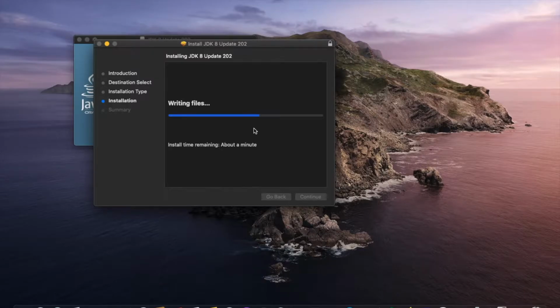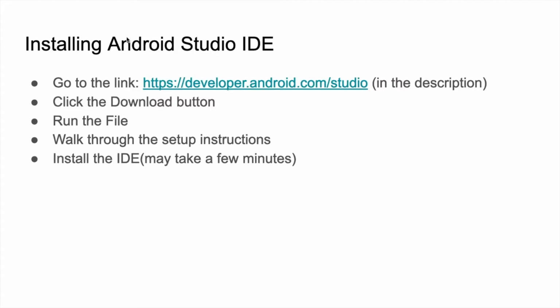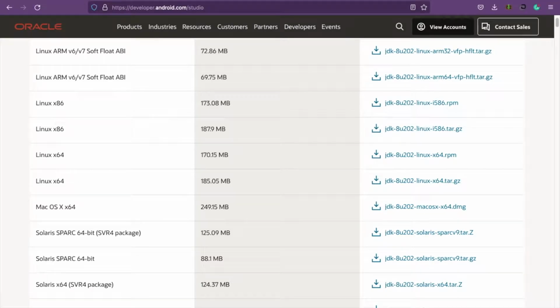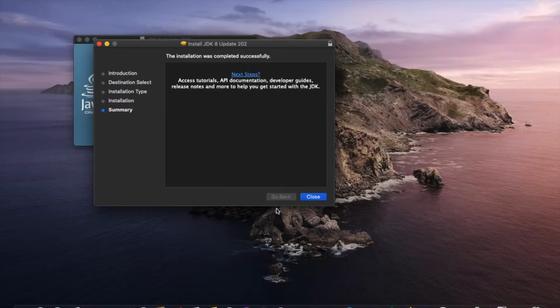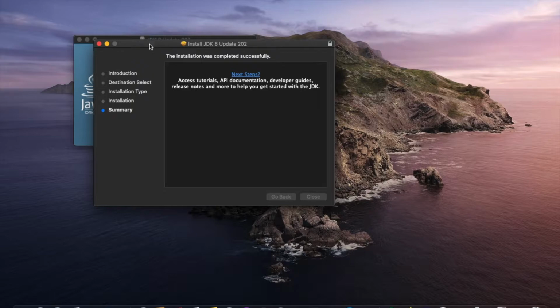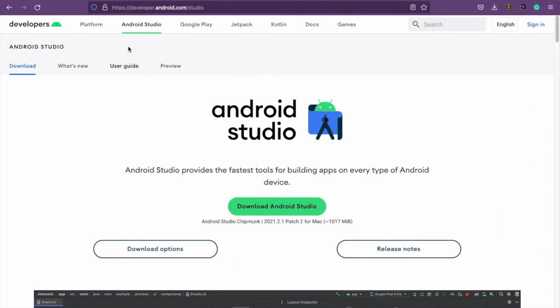So while that's installing, we can go back and then we want to install the Android Studio IDE. So we're gonna go to this link for the Android Studio, which will also be in the description. So this one installed, so you can just press close and then move to trash. And you can close all of that. Okay, then back to the Android Studio. You want to click download Android Studio.